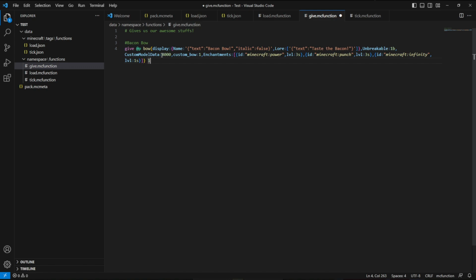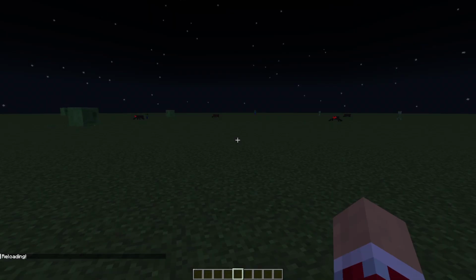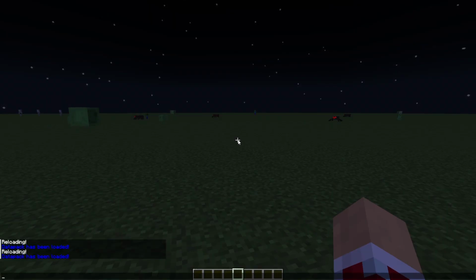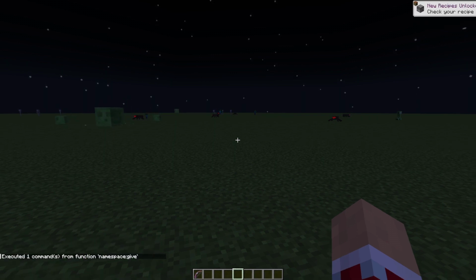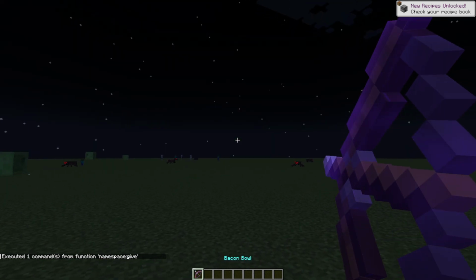So then there's that. As you can see, we've got our custom model data imported in here automatically, as well as our custom_bow_1, which is going to be useful for us. So this bow will actually exist in Minecraft now. If we just save this, all right, so back in Minecraft, just do /reload, and then we can do /function, and then tab that, or go over here, and then we can select the namespace, hit tab, give that to us, and there is our bow. Oh yeah, the bacon bow.